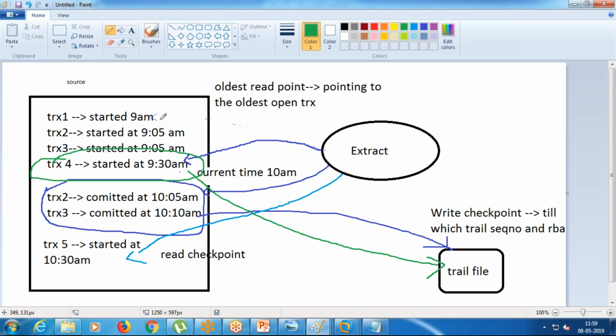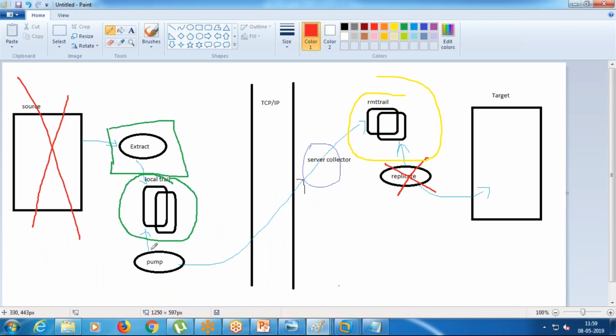And from the same old point, it will try to point to the oldest open transaction for the extract. And pump will not be affected because pump will just wait for the local trail to be updated by the extract. Pump is nowhere concerned if the database is up or down.